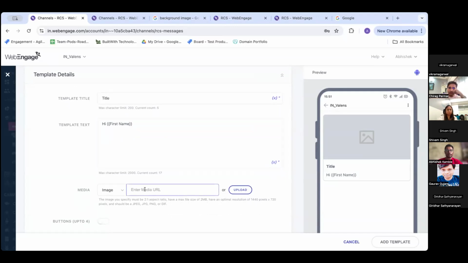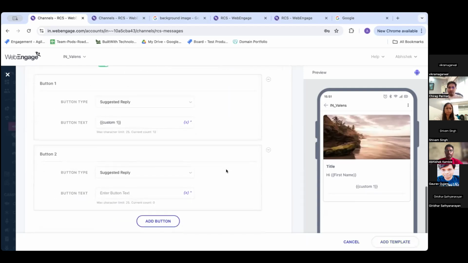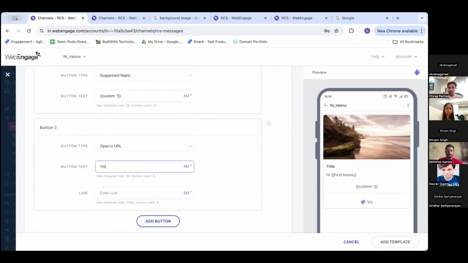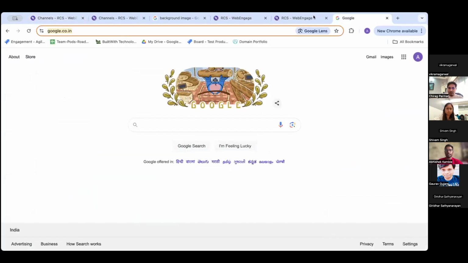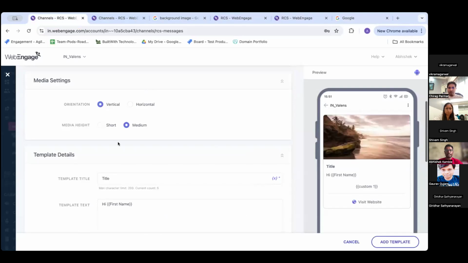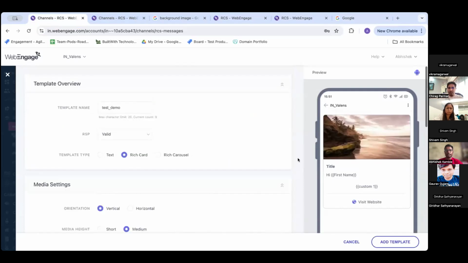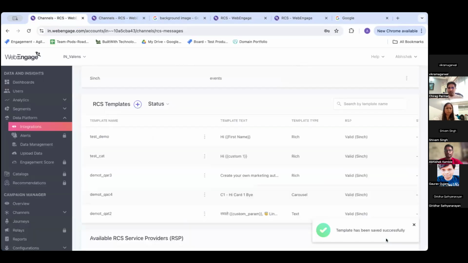Let's say if we talk about media, I give this image. Talking about buttons, for the button text and name also, we can add a customization over here. Okay, I'll call this custom 1 for now. For another, I'll say the next button to be URL, and that would be visit website. And the link would be, let's say, the same link that we got. So this is how we have created a template easily, it would take hardly a minute or so. We are ready with a rich card template. We'll just have to add it.